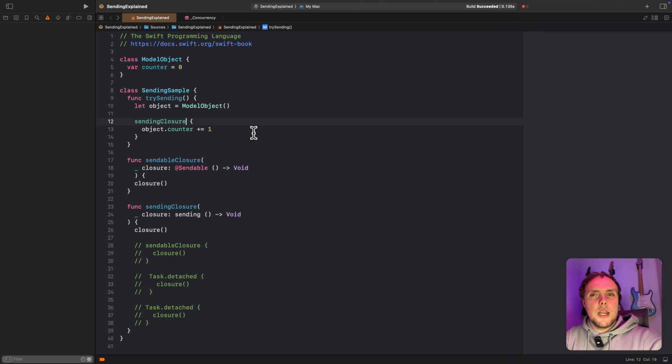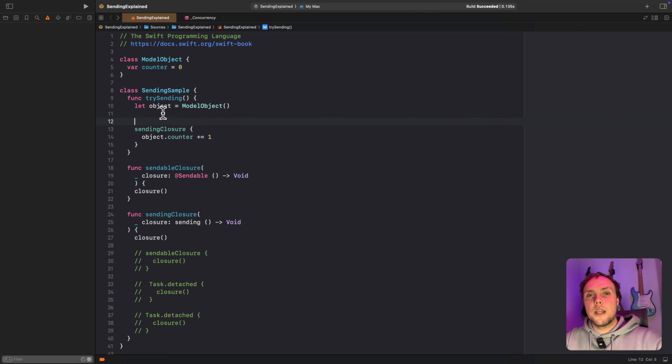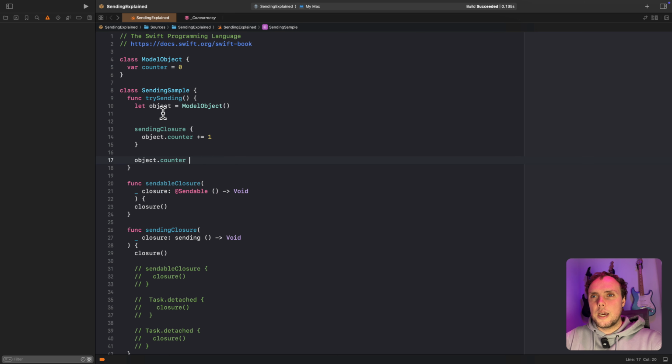And that's because sending allows us to say, well, this closure that we're passing here is allowed to capture non-sendable state, but under one condition. After we transfer this object, my model object, into this sending closure, we're not allowed to use it again.